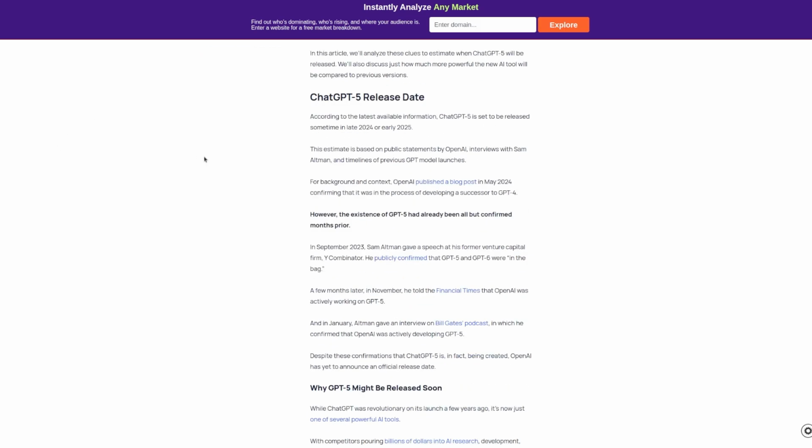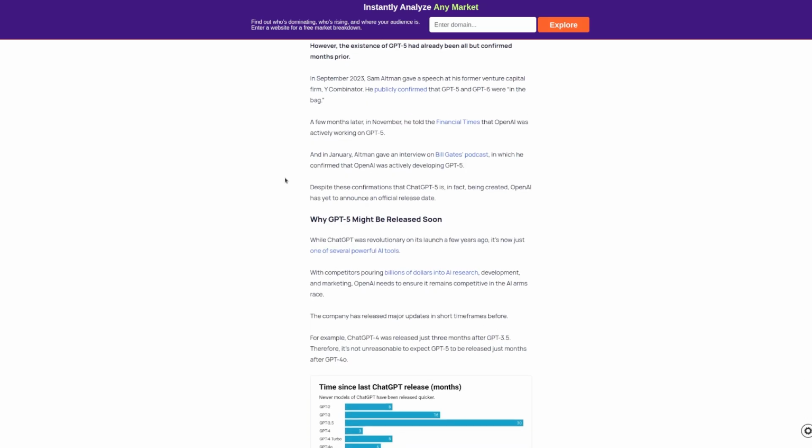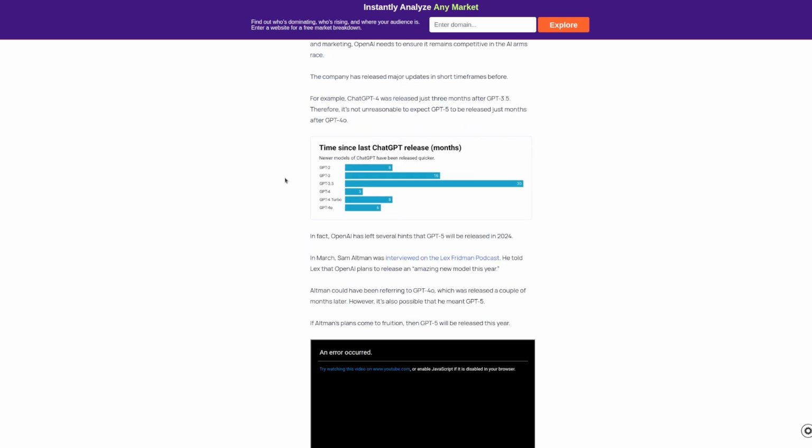In May 2024, OpenAI's blog confirmed they were working on a successor to GPT-4. In September 2023, Sam Altman, OpenAI's CEO, publicly acknowledged at Y Combinator that both GPT-5 and even GPT-6 were in active development. And in November 2023, he stated in an interview with the Financial Times that OpenAI was focused on GPT-5.